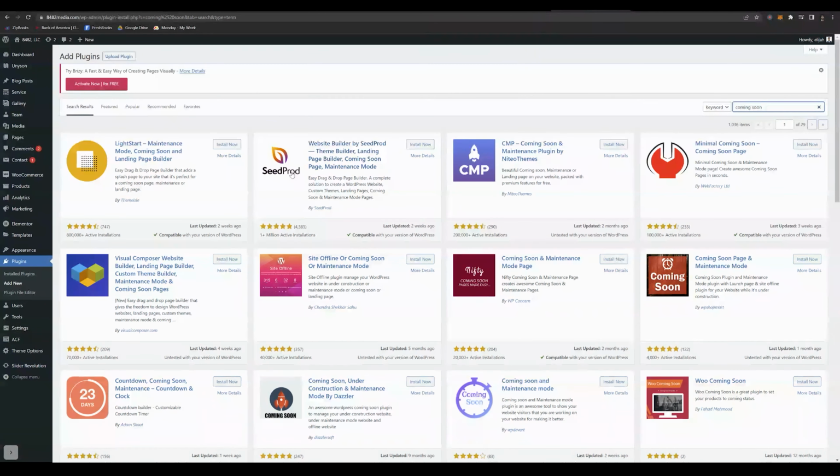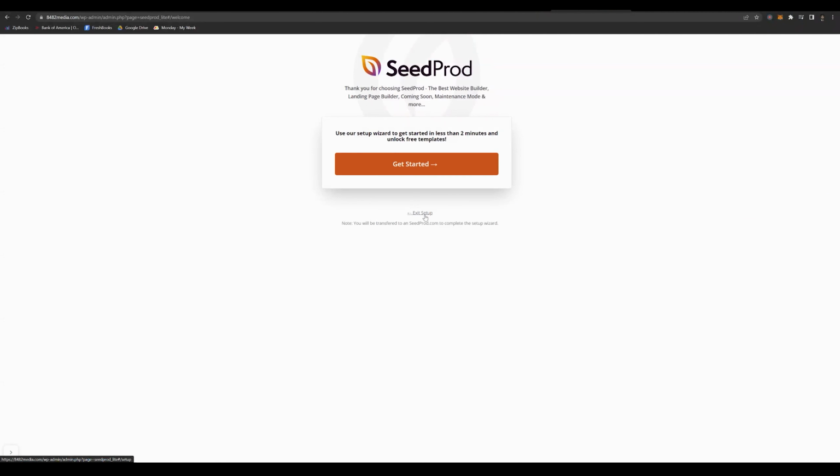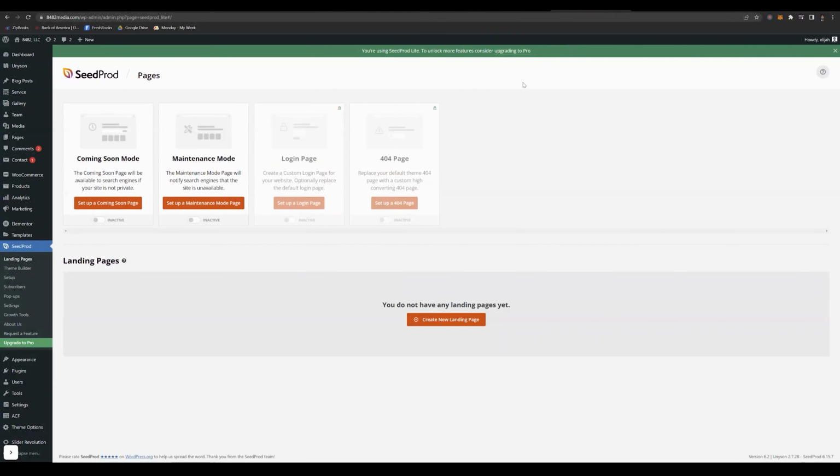We can see the Seed Pro website builder by Seed Pro. That is what we want to install. So go ahead and click install. And once it's installed, we can click activate. And what we want to do is just exit the setup. Let's go ahead and navigate out of this.